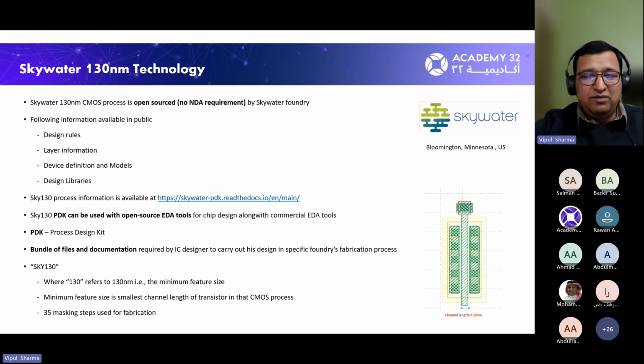And that's what we have used for building our circuit: the open source PDK of Skywater 130 nanometer and also the tool sets which are available for this particular technology. So this is all the information about Skywater 130 nanometer, because the circuits which we will be using for testing in upcoming lectures are built using this technology only.